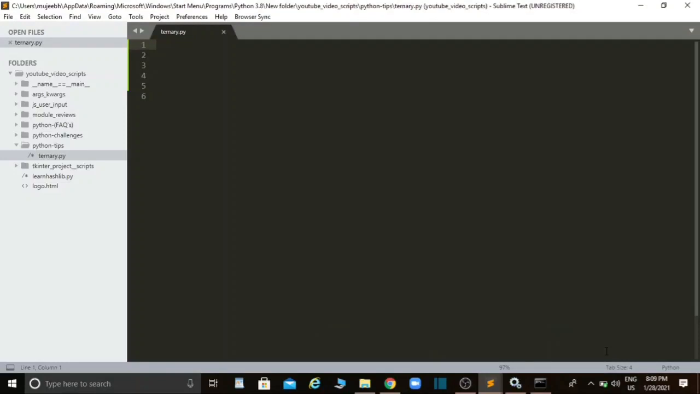Hey guys, today we are going to learn how to write Python's one line if condition. Okay, let's get started. Firstly, let me define a few variables. Name is equal to Munir, then age is equal to 18.